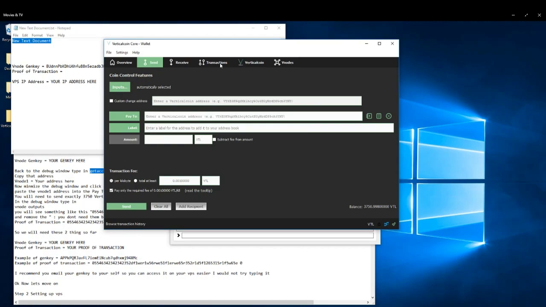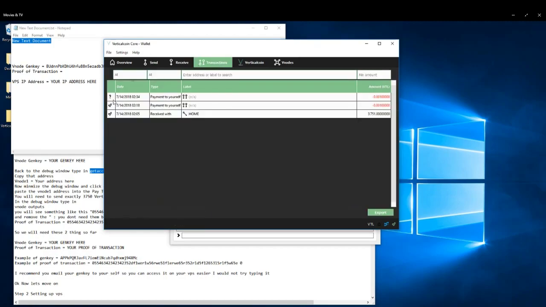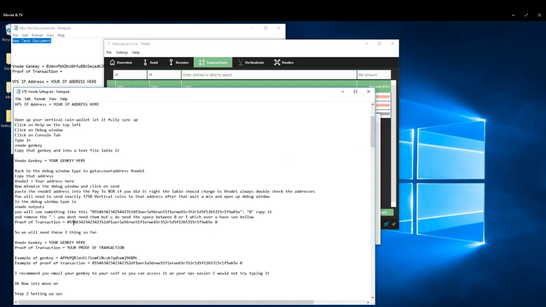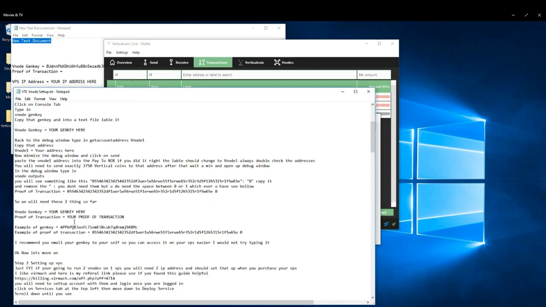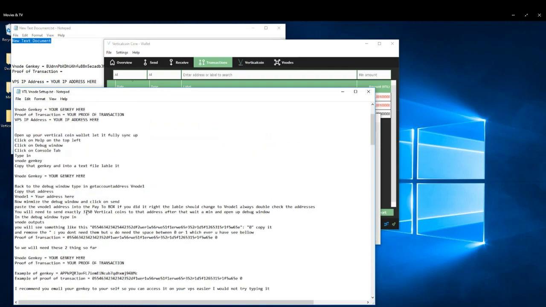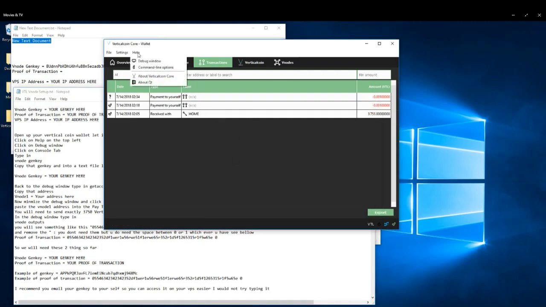Now you can wait a little bit if you want for the transaction to go through. Check mark on it. I haven't had a problem with this. Normally I can just go to the help menu, go back to the debug window, and we can type in, or let's see here. Now I'm losing my mind here. Oh yeah, vnode outputs. My bad, guys.